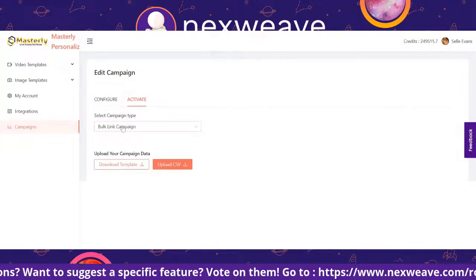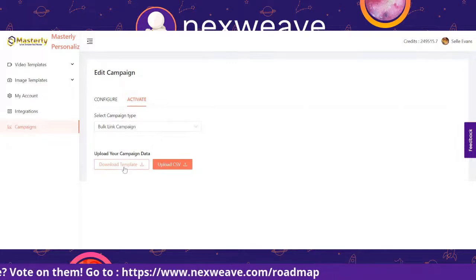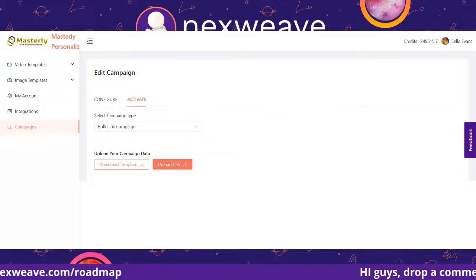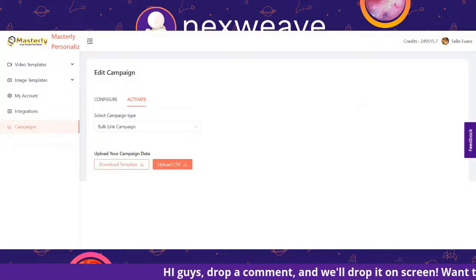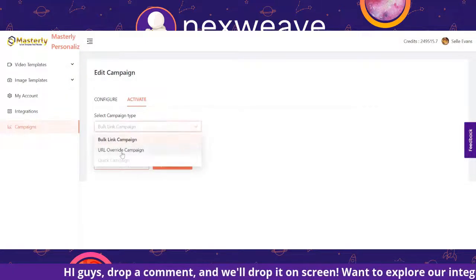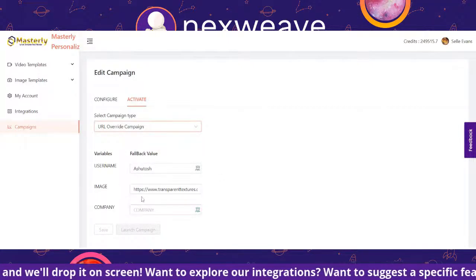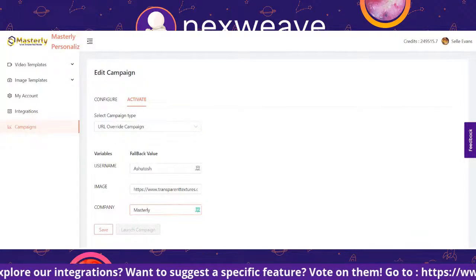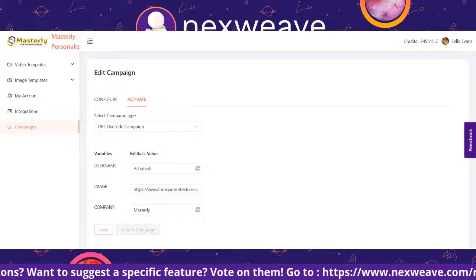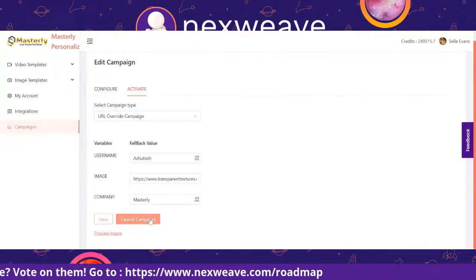So here's one of the big updates that happened over the weekend. Before, all you had was the ability to download the template that it generates based off of the variables that you put in your image. And it's going to say, okay, what's this person's name? What's the picture URL? What's this? What's that? So the biggest difference now is you can do a URL override campaign. Basically in here, you can say, I'm just going to put mouse ruler here. And those are your fallback values. You're going to hit save, and you're going to hit launch campaign.